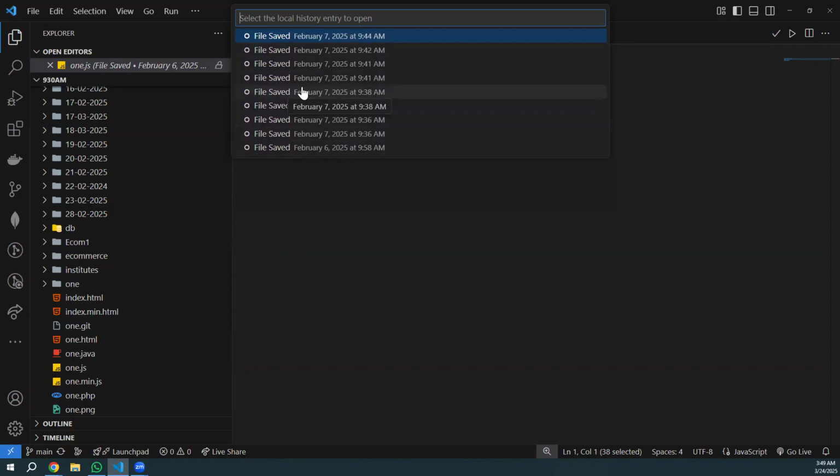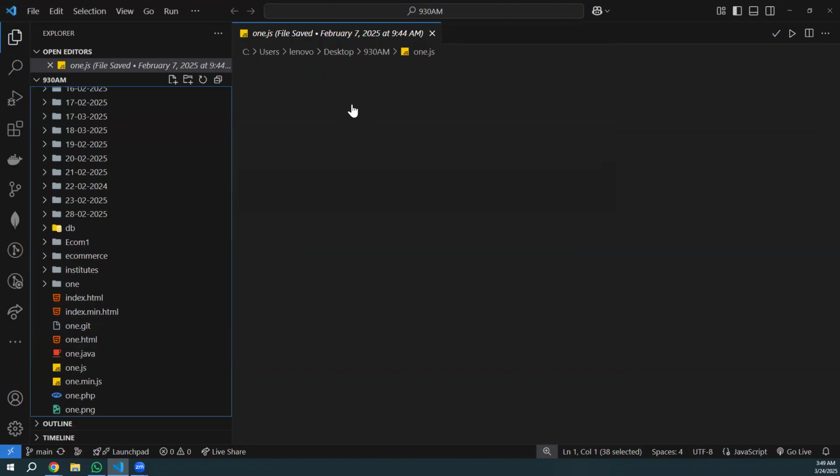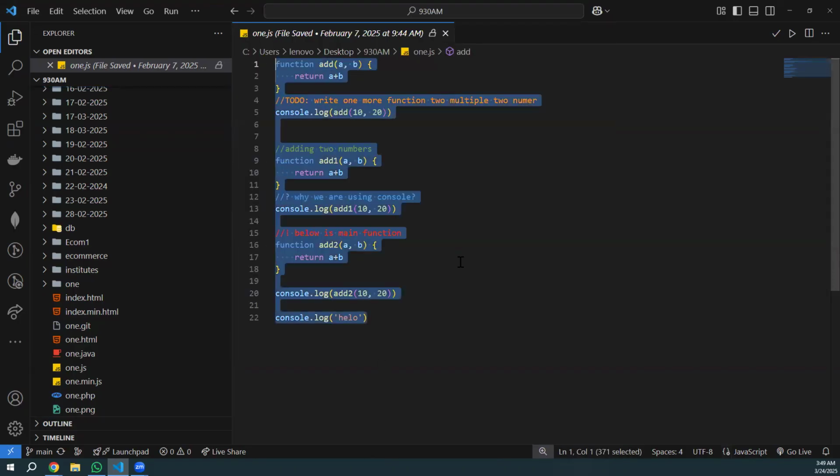When we make changes in that file 1.js, you can see all the timings. If you want to go to a particular one, for example February 7, you can click that one. You can see the changes here. Like that, you can restore your file from your Visual Studio Code.